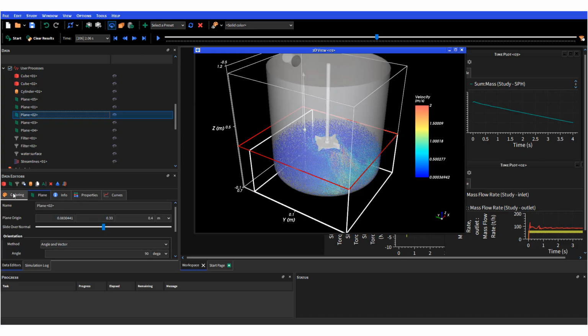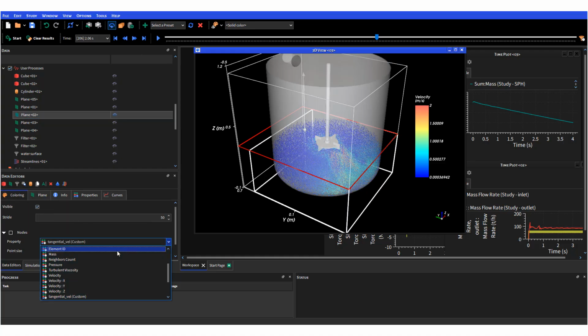So basically, if you look at plane 02, this is an SPH plane. You can use properties that are already written in FreeFlow. You could actually create your very own. So I created a custom tangential velocity, just to look at the level of circulation around the axis.